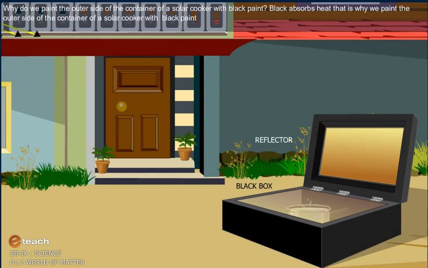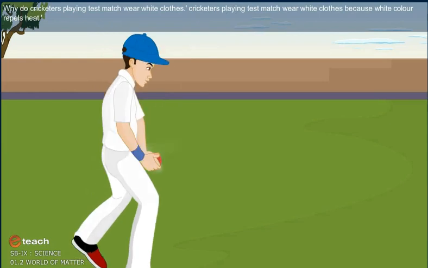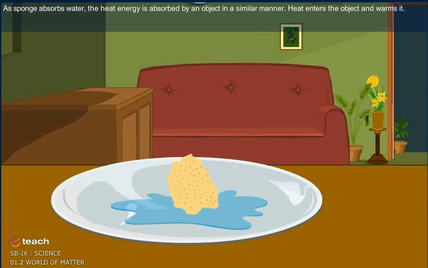Absorption of heat. Why do we paint the outer side of the container of a solar cooker with the black paint? Because black absorbs heat, that is why we paint the outer side of the container of a solar cooker with black paint. And why do cricketers playing test match wear white clothes? Cricketers playing test match wear white clothes because white color repels heat.